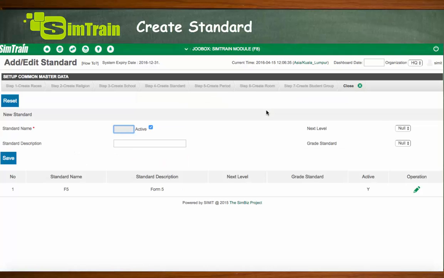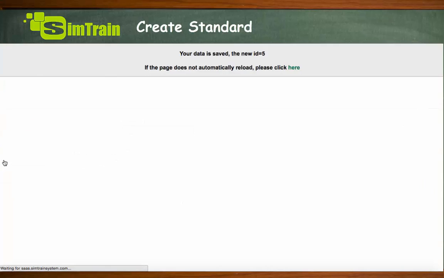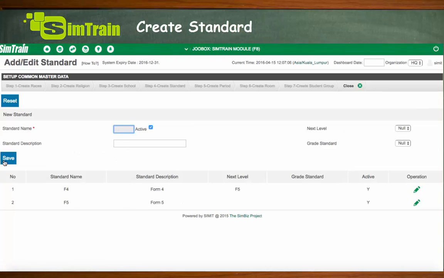The reason that I created the highest level first is because the level before would have the next level to select. For example, before Form 5 is Form 4. So now that I created Form 5, I'm able to select next level for Form 4. So I'm going to create Form 4 standard. And now I'm able to select the next level for this standard and save it. Repeat the same process for the other levels. It's like you are creating a database in reverse manner. So now I'm going to create Form 3.